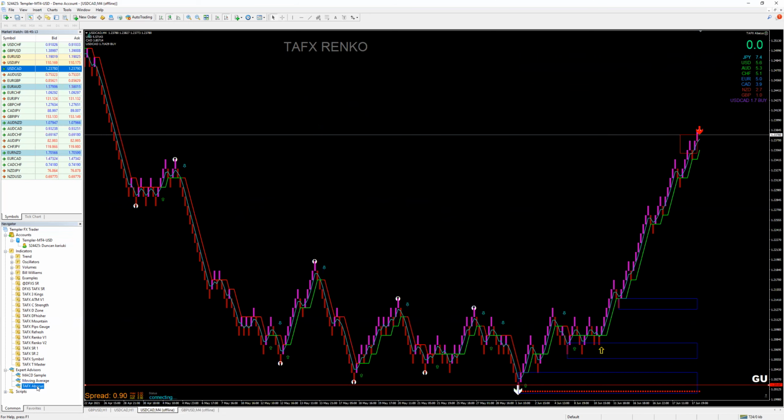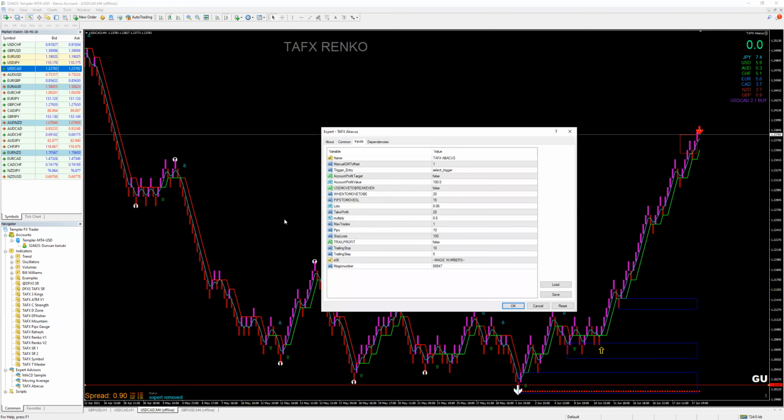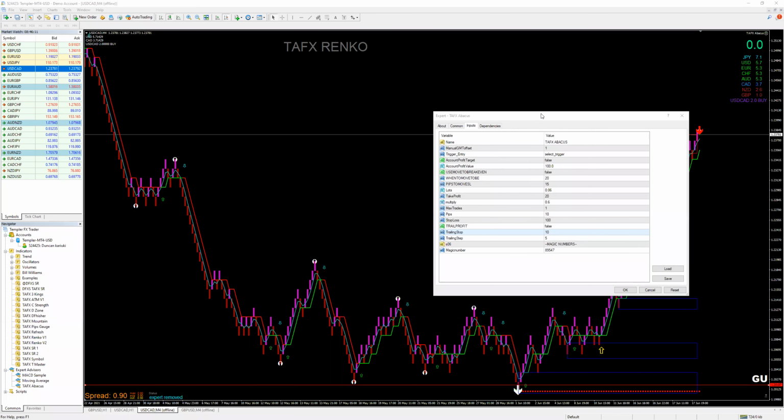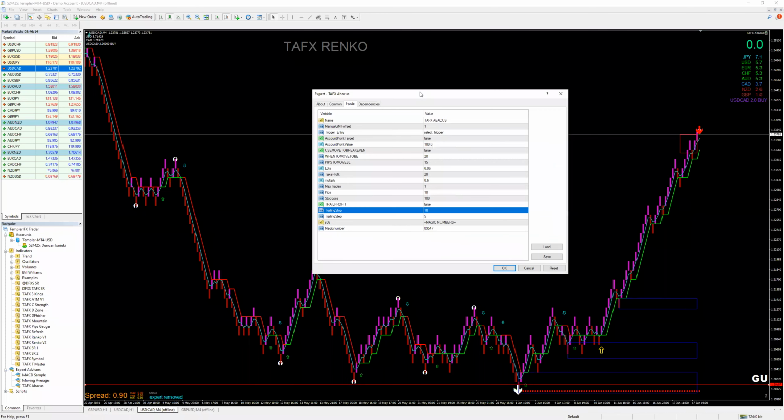This is our TFX Abacus. It's already with the template. Let's just click OK, and let us start learning something here. Yeah, now this is Abacus. Let's zoom in some so that we can see every setting according to the system.